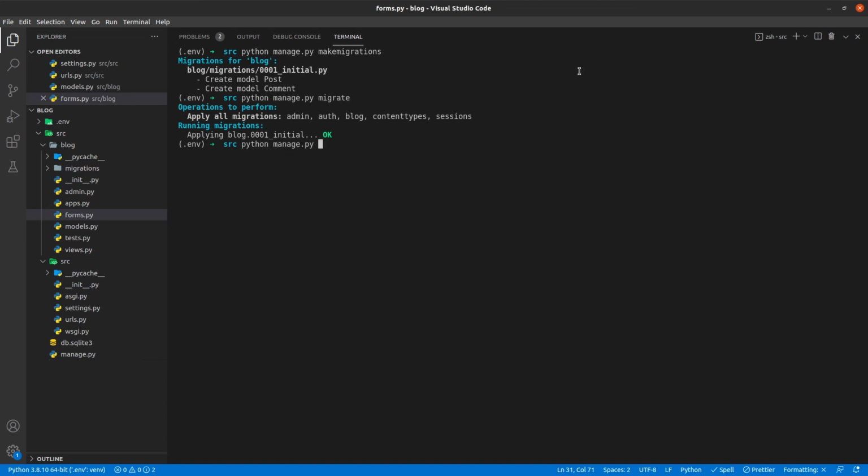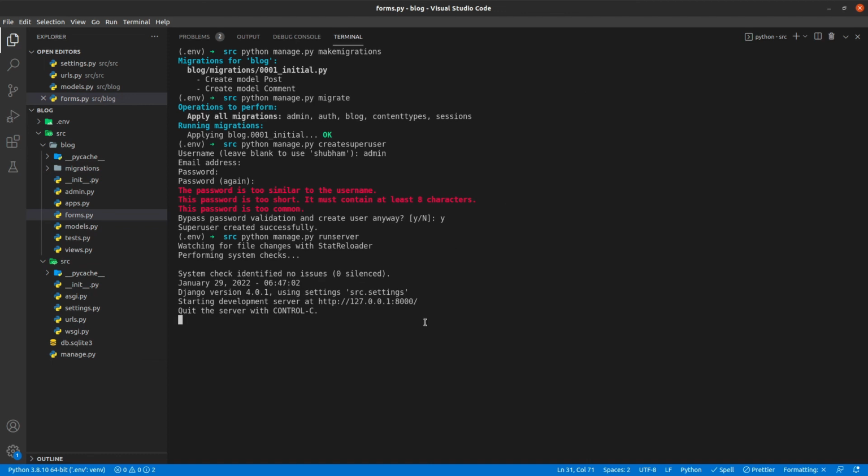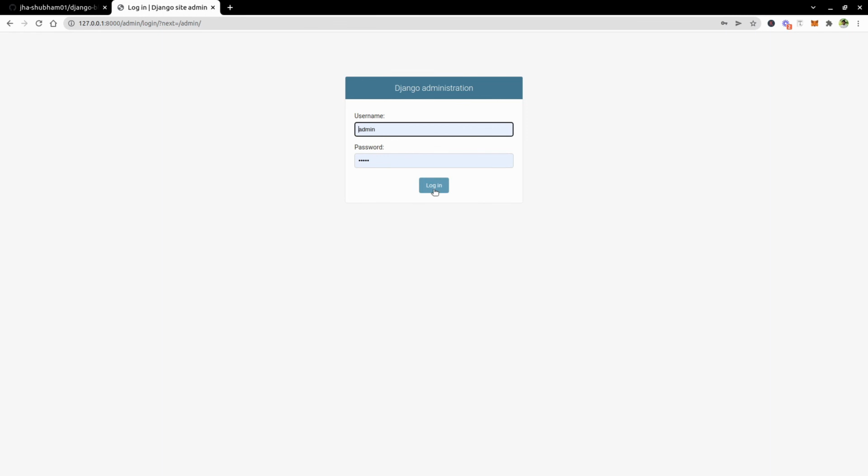Let's create the superuser. So python manage.py createsuperuser. I'll give it as admin. I'll leave the email blank. Password, I'll give it something. I entered a very short password, so yes. And let's go to the admin side and check it out. So python manage.py runserver. And we'll go to the browser now, and I'll click on sign in.